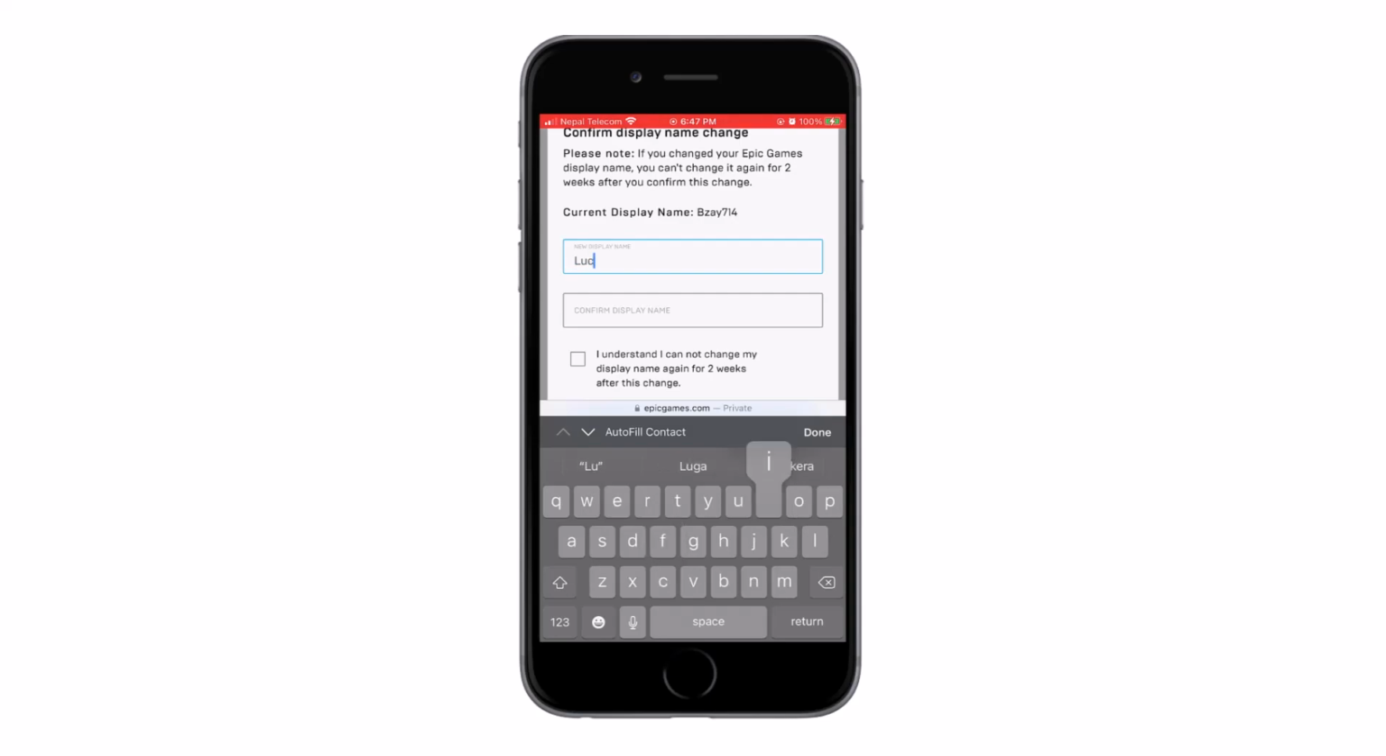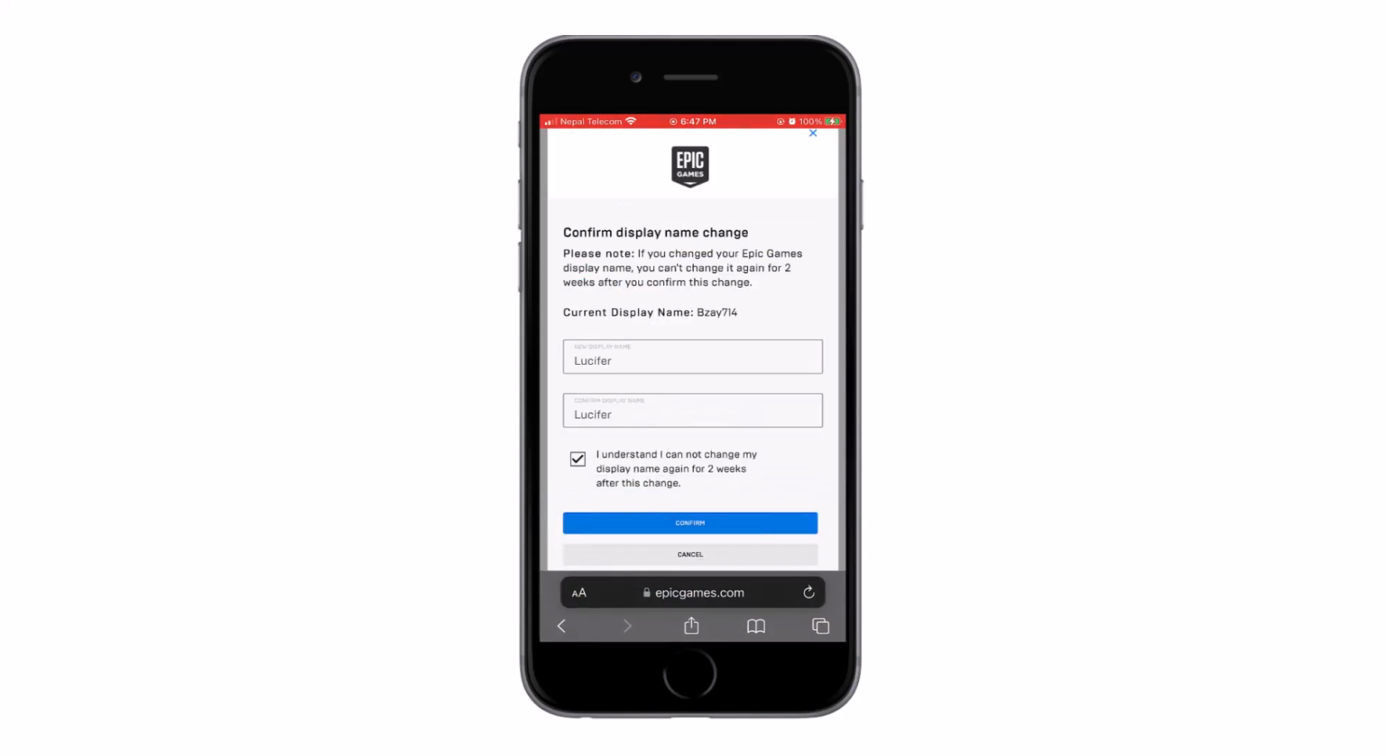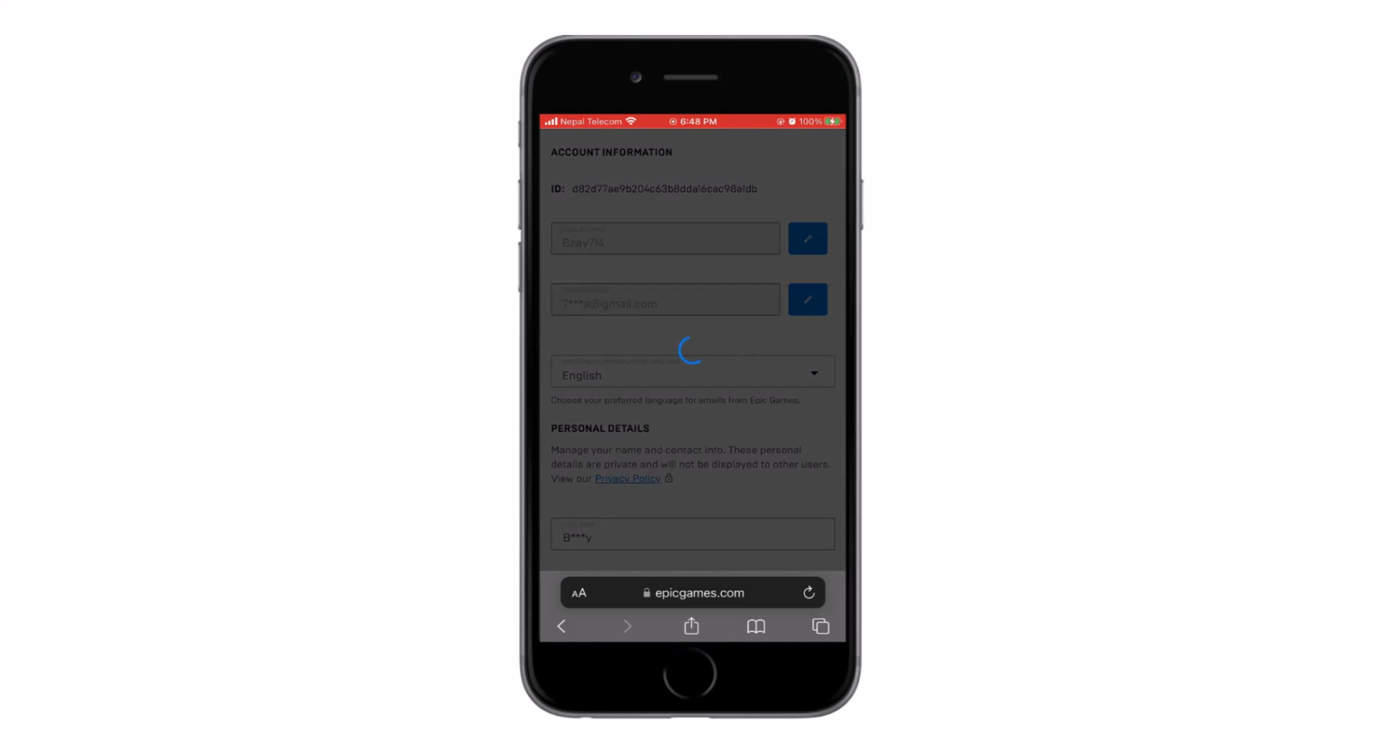Enter the new name you want to keep and then re-enter the same name in order to confirm. Finally, tap on the checkbox that says you cannot change your displayed name again for 2 weeks and then hit confirm. Now, you have successfully changed your Fortnite account name.